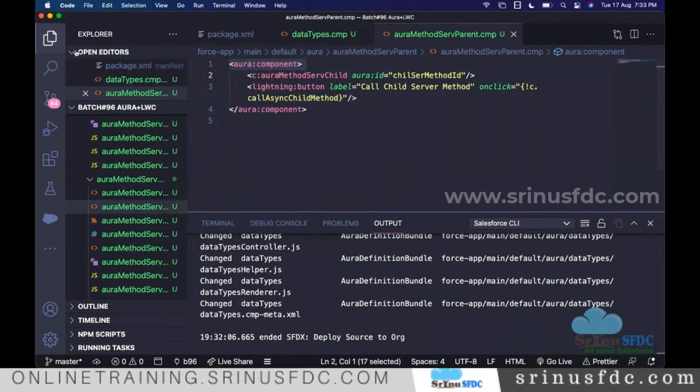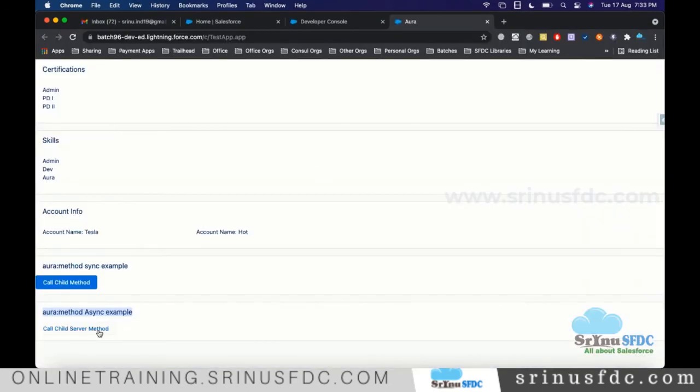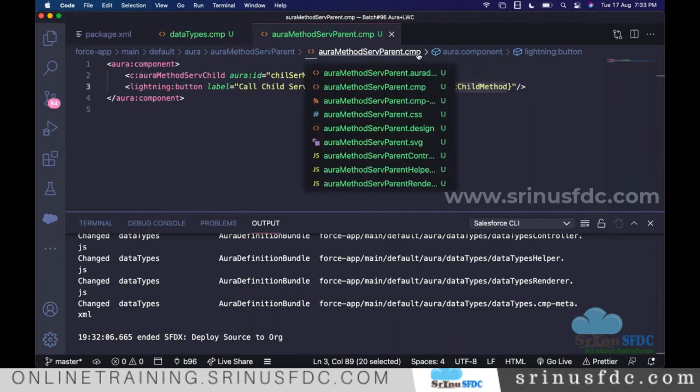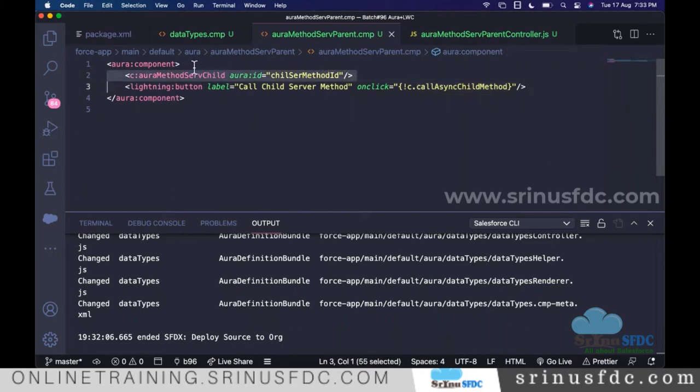So this is the logic which you are seeing. Here, this is the button we are seeing. So when you click on this button, what will happen? As soon as we click on this button, it is going to call the function which is present in the controller.js of this component. I'm opening the controller.js. This is the one. So it will call this and it will identify this method.